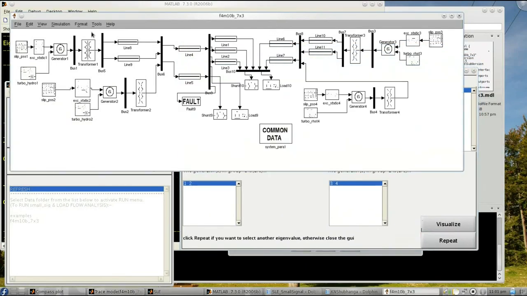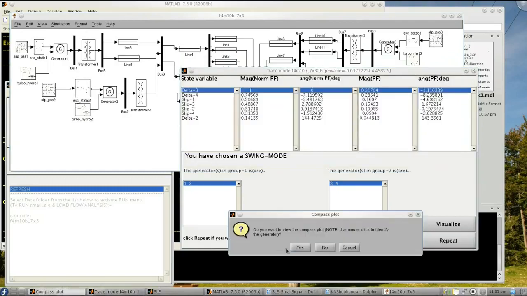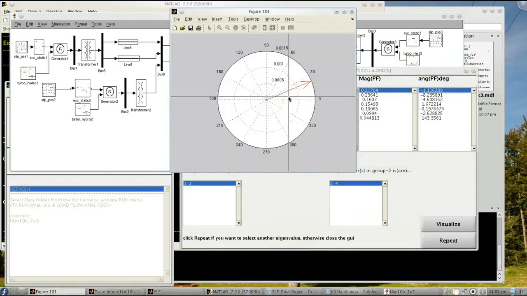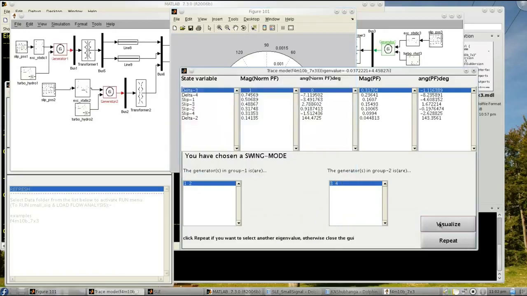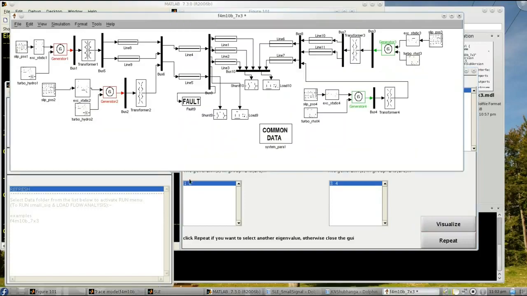So it remarks generator 1 and 2 form a group, and generator 3 and generator 4 form the other group, which swing against each other. So this is clearly depicted in this compass plot of right eigenvectors of the swing mode. So 1 and 2 together and 3 and 4 swinging together. So with the Visualize tab hit, we can see the generator groupings get highlighted in the single line editor. It comes in handy with a large machine system.